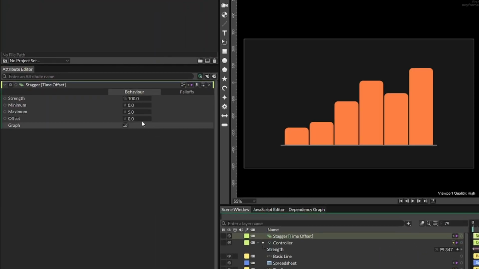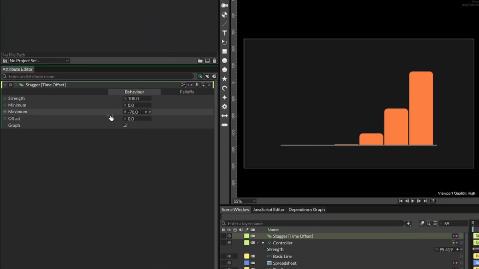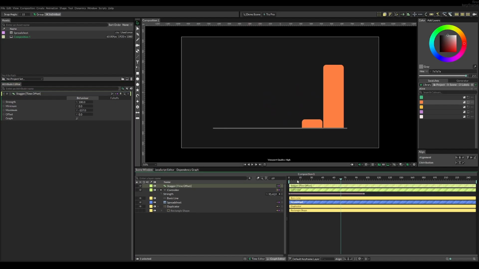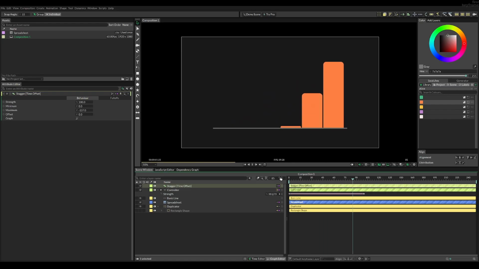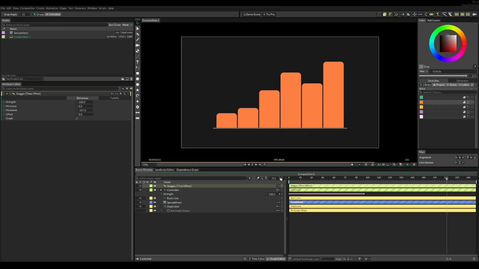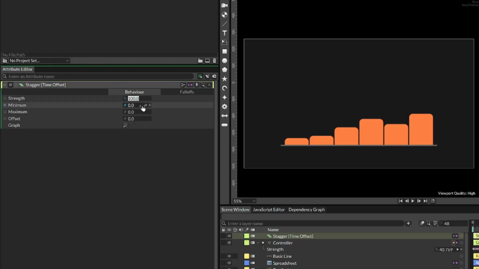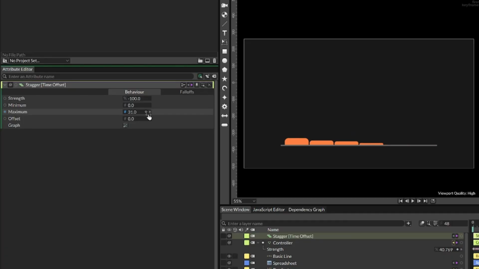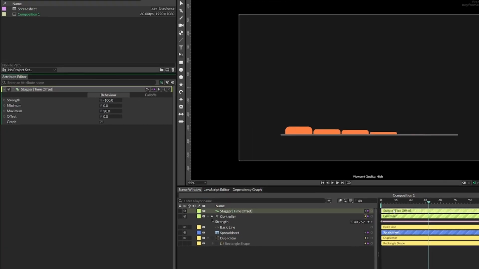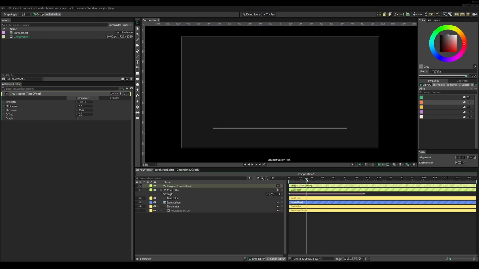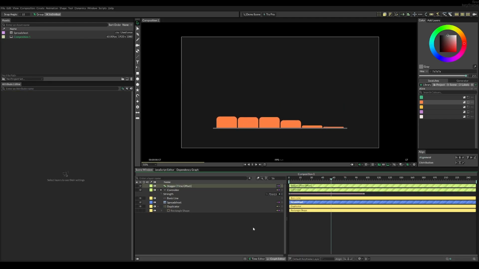But if we go ahead and decrease the maximum value, you will see that each bar reveals itself one at a time. Now for this, I think it could look cooler if they went from left to right, so we can change the strength of the stagger to be minus 100% instead, and then do the exact same thing with the maximum value again, but instead have them be positive values. And now you can see it works from left to right.